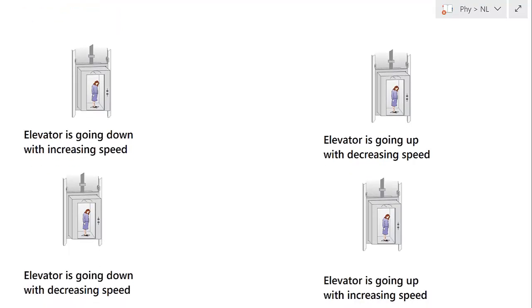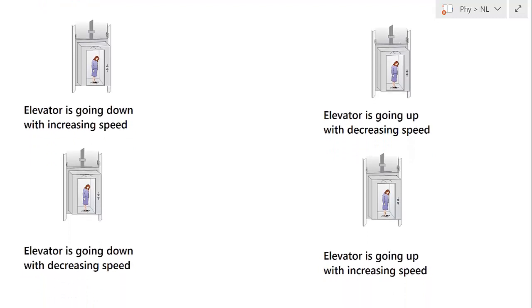So these four cases are, in the first case, let us say the elevator is going down. This has just started from the top floor. On the top floor it was at zero velocity and it has started going down. So it will try to increase its speed. Velocity is in the downward direction and in this case acceleration is also in the downward direction.